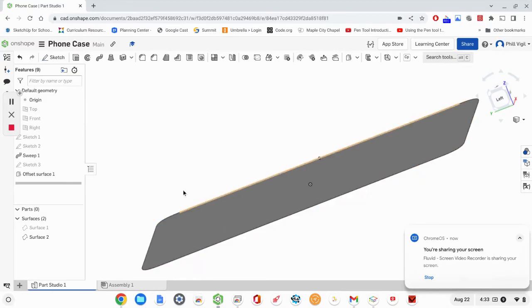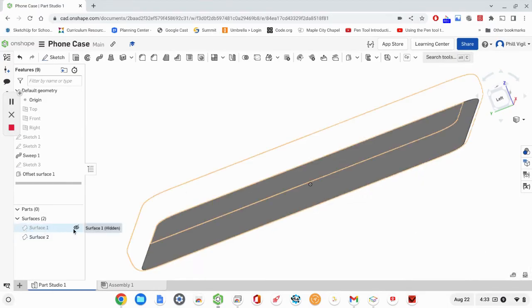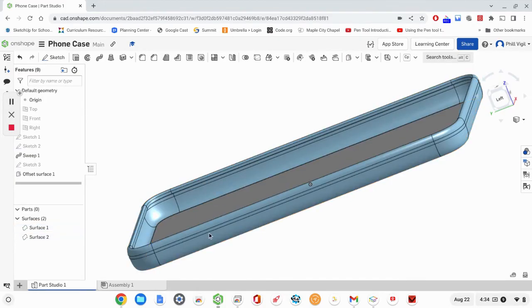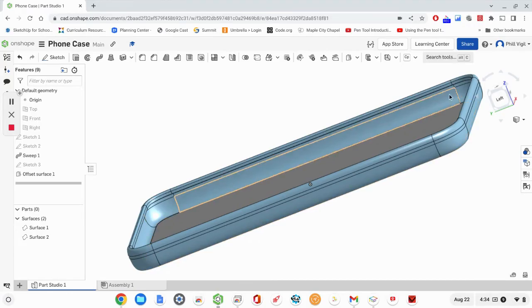All right, next we're going to create a screen for our phone. So we have a bottom. Go ahead and reveal all the surfaces here. We have a bottom and a side to our phone. Now we need to close it in by creating a screen.